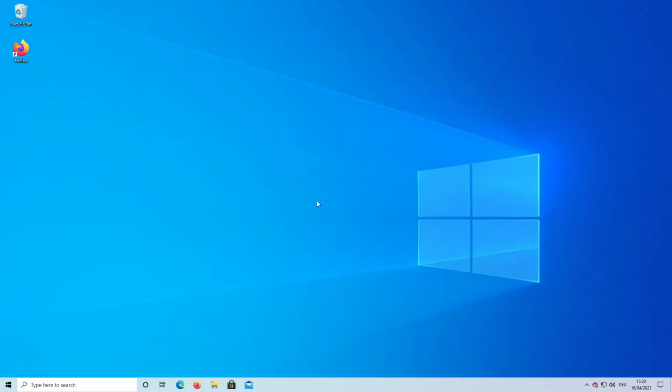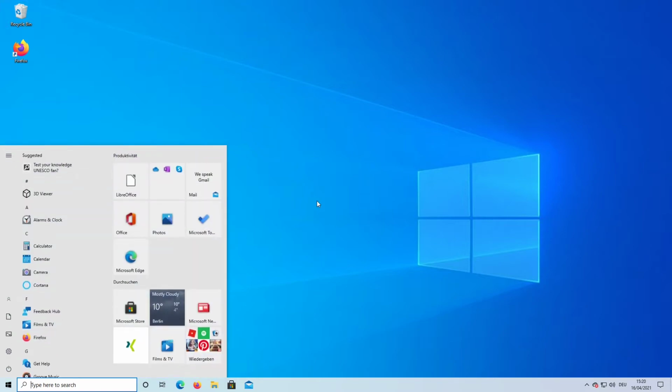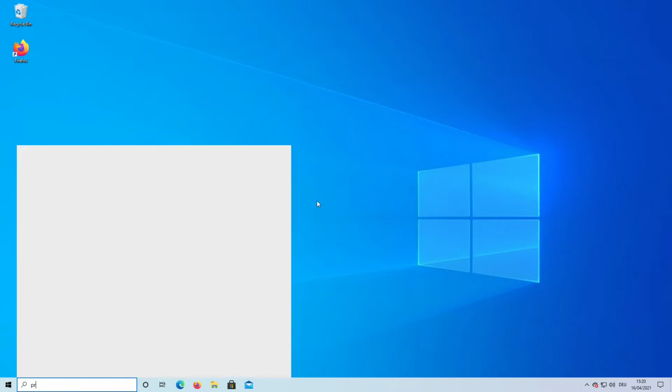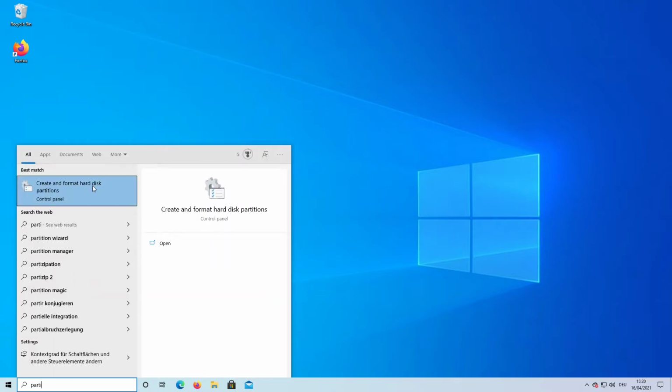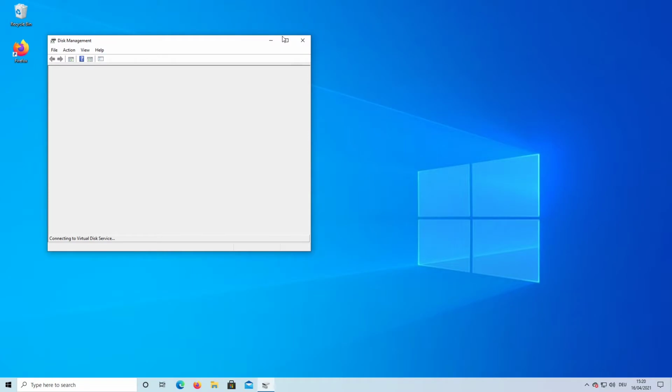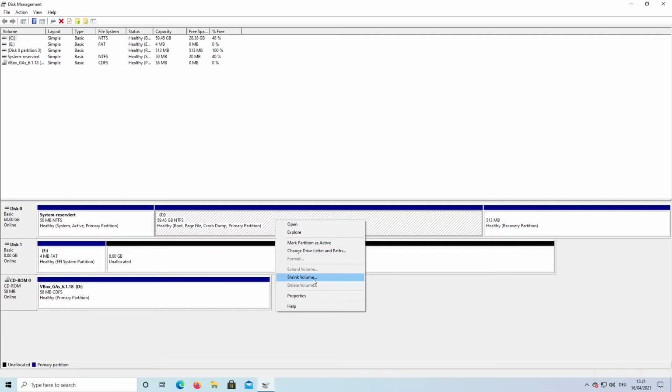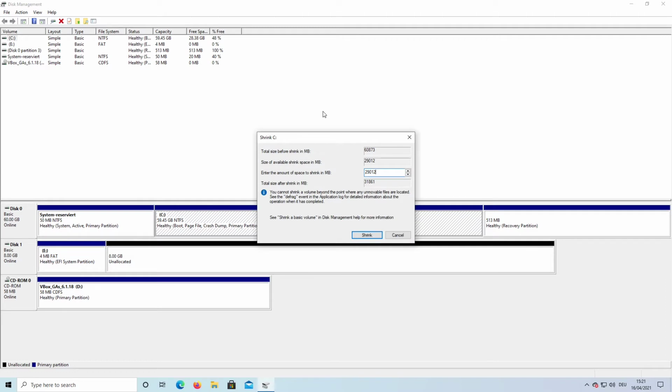While downloading, we could shrink our disk space from Windows 10, so that we have some space for our new Ubuntu installation. I search for partitioning, create and format hard disk partitions. I open that up. I right click the C partition and select shrink volume. And I recommend you to halve your partition. So in case you have 1 terabyte of disk space, then assign for Ubuntu maybe 500 gigs. The minimum for a realistic use is, in my opinion, about 40 or 50 gigs.